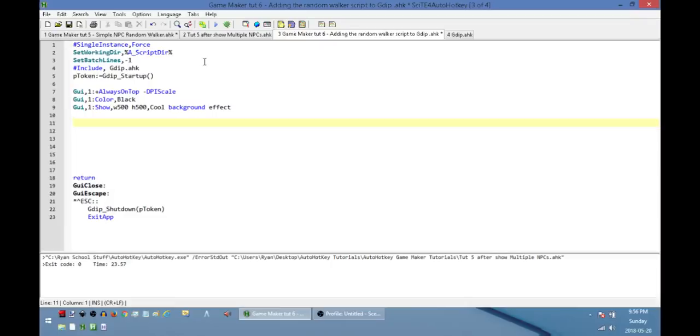So let's build the second GUI. GUI 2, and it's going to have some options. I don't think I need to use always on top, because I'm going to set the first window as its parent. So let's do that. I'm going to say plus parent, and the parent window to this is number 1.